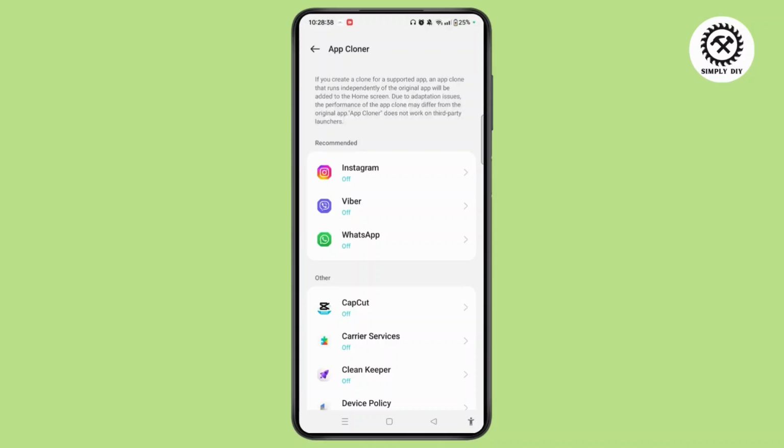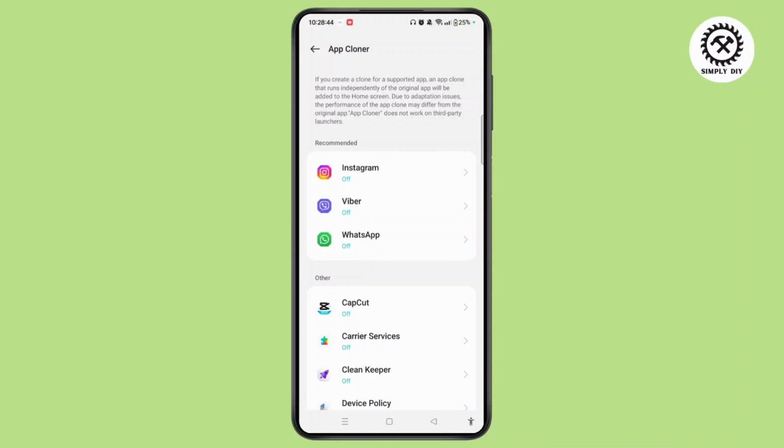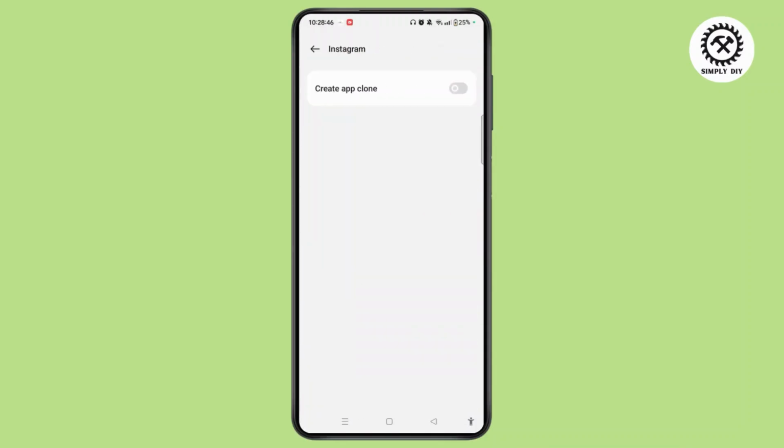Now you reach on this page where you see the recommended and other apps. Suppose if you want to make the dual of Instagram, select Instagram. Now here you see the option to create app clone. Simply turn on the button to create app cloner and dual apps on Android phone.